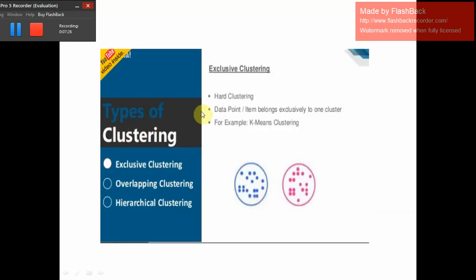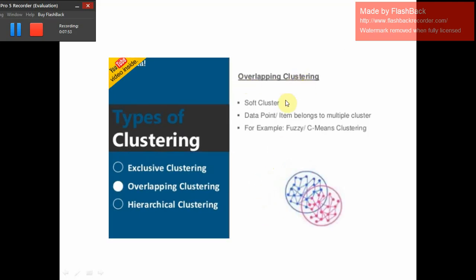Now, types of clustering. Exclusive clustering, that means hard clustering, where data points belong exclusively to only one cluster. For example, K-means clustering. In K-means clustering, we segregate the data depending on that individual sector. We don't club these data points into this and those into that. We are trying to form individual clusters among them. Then overlapping clustering, or soft clustering, where data points belong to multiple clusters.